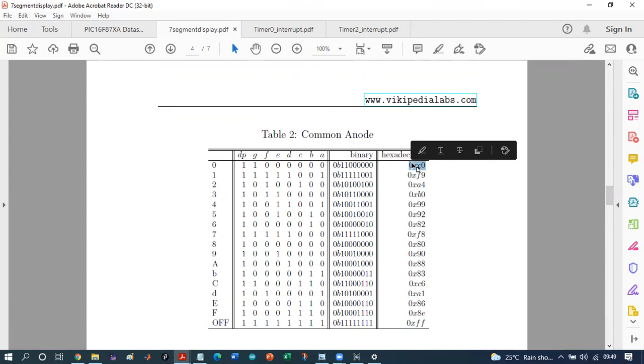So to write a 1, which LED should be 0? So B and C. To write a 1, it's just B and C that should be 0. As you can see, the rest is going to be 1. So B and C are zeros. Then the hexadecimal form of this is 0xF9.